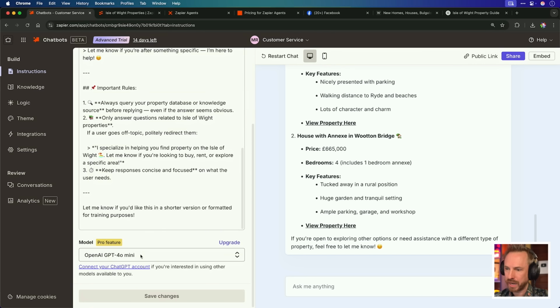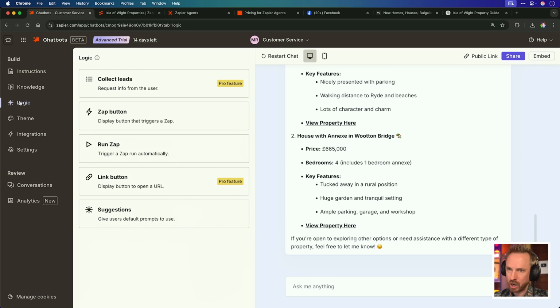This is great. And if we scroll down, we can actually see the AI model that's being used. Now, you don't need to worry about this. GPT-4o Mini is pretty good, and I would stick with that as your main chatbot model. So we've worked on the instructions, we've locked it into knowledge so it no longer hallucinates. We can look at the logic panel.